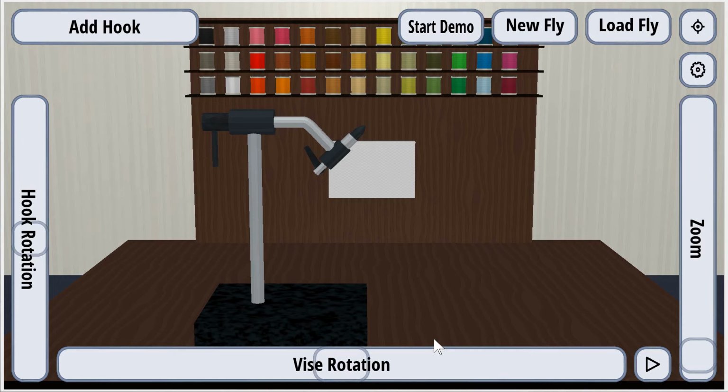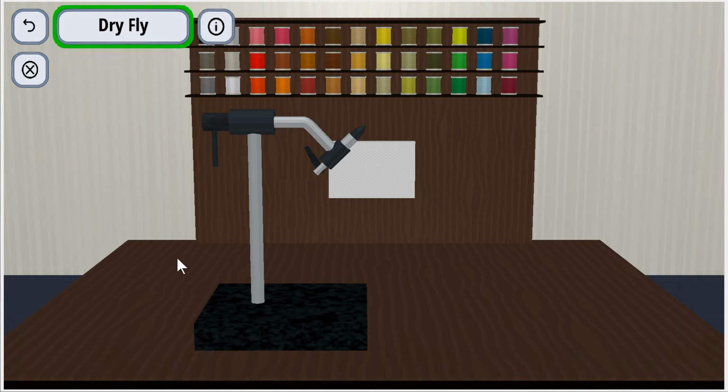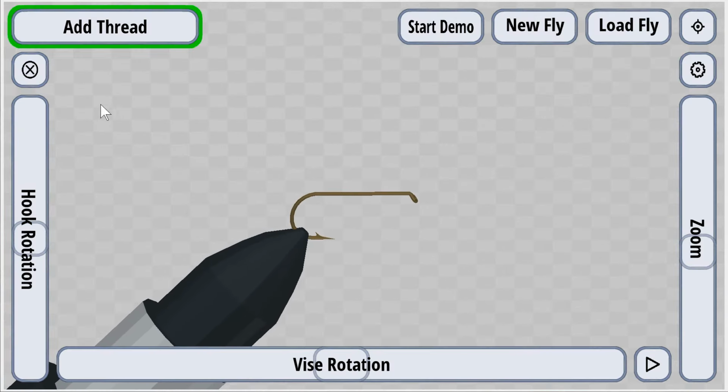In the upper left, we'll see a button for the current step in tying our fly. That always starts with a hook. Since we picked a Catskill fly, our only option is a standard dry fly hook. Once we have a hook, the view will move in for a closer look.